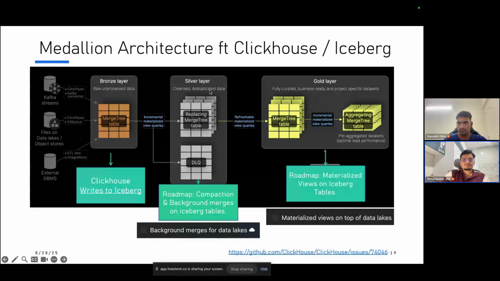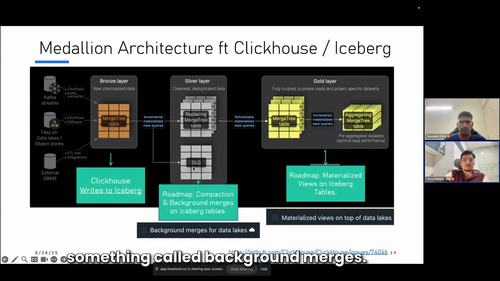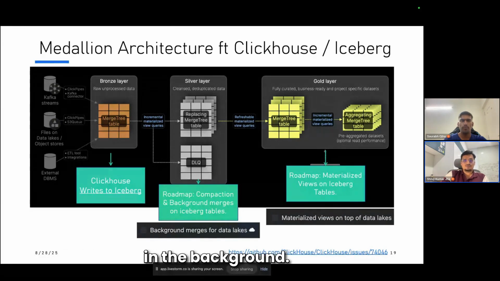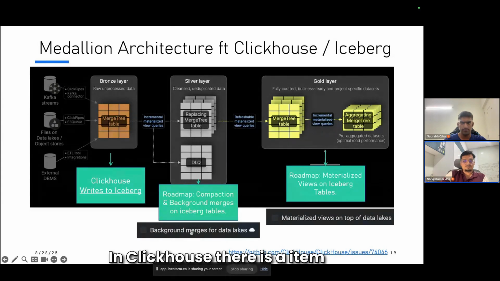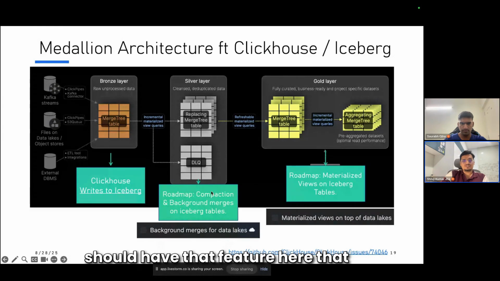And then on the silver layer, what would be ideal is, merge tree has something called background merges. You should ideally have a way to run compactions. In a lot of the other places like S3 Tables, they have compaction that works in the background. In ClickHouse, there is an item for it on the roadmap. So once this is done, then you should have that feature here. That would be amazing for making a silver layer really quickly.